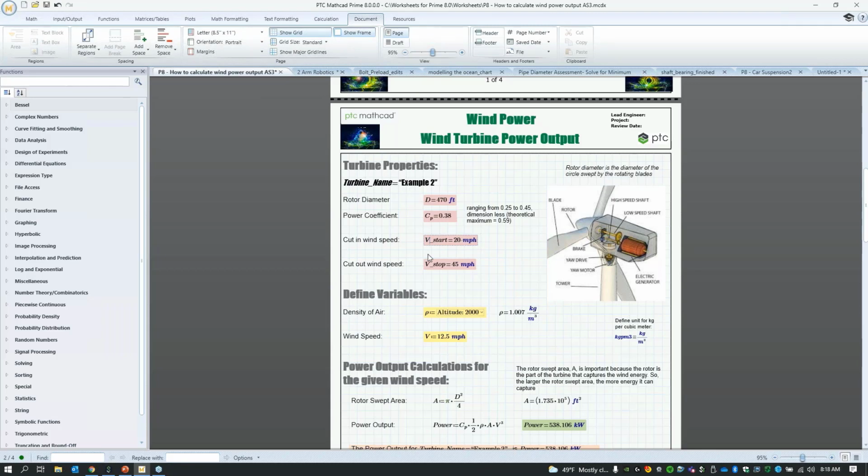Document allows you to set up the document in the way you want. Again, orientation, margins, the page size, turn the grid on or off, add information to the header or footer.